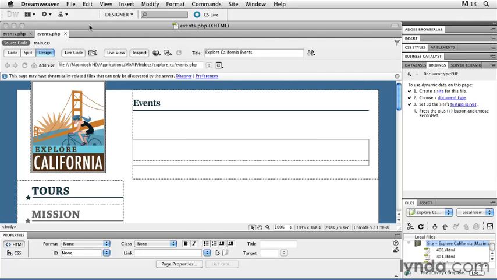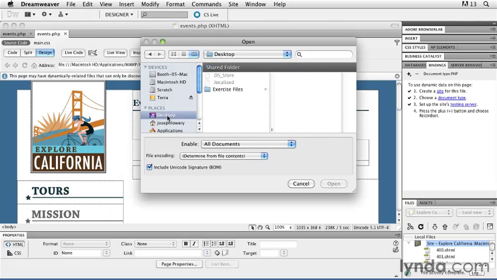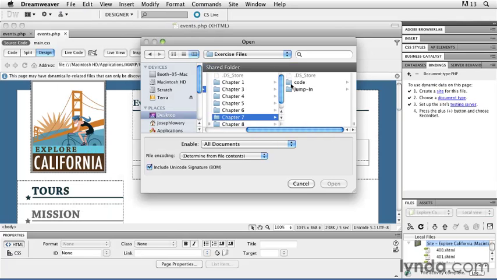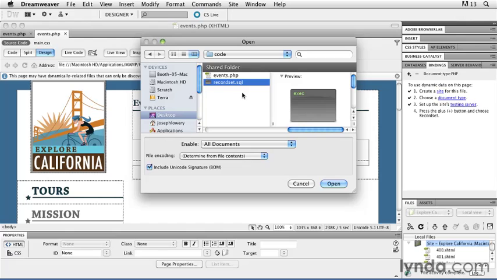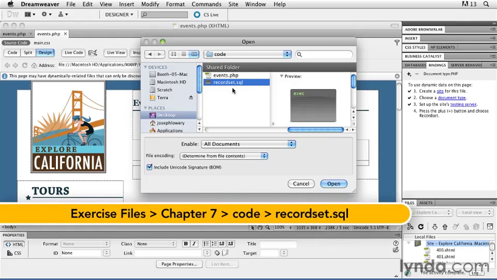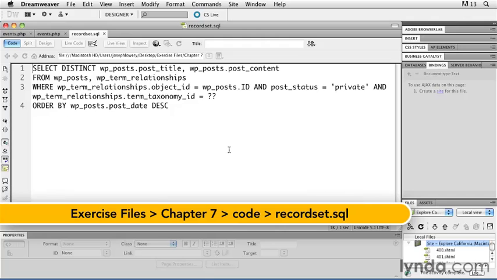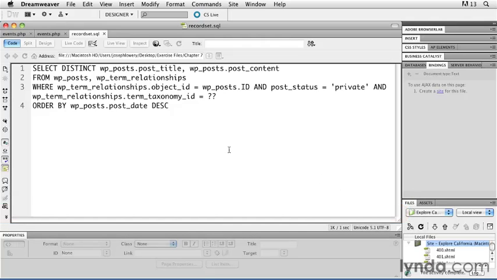I'm going to open up the file from our exercise files. And let's go back to the exercise files, Chapter 7, Code, and open up the file called recordset.sql. Because it's a text file, it'll open up in Dreamweaver. So you'll notice this is a somewhat complex SQL statement.